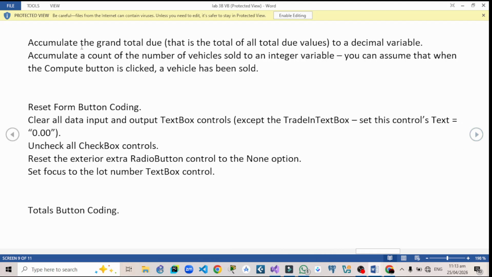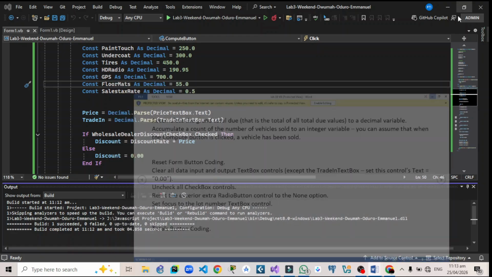It says accumulate the grand total due. So we have to also find the grand total due. So if purchases are made, the first purchase is made, we click the compute button. The second one, we click the compute button. Third one, we click the compute button. All those totals should also be added together. So that is what we are about to do now. Okay, so we go back to the code.